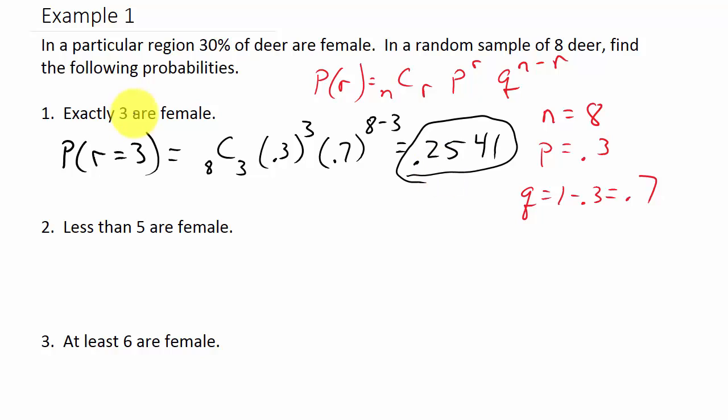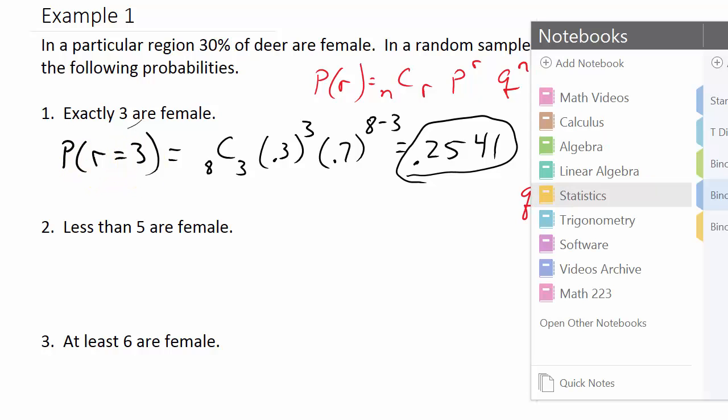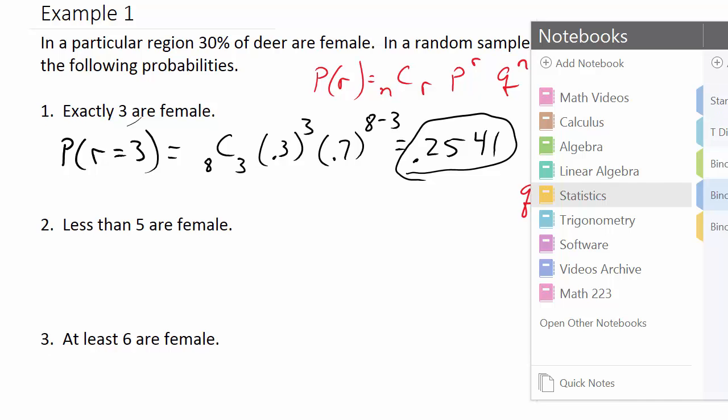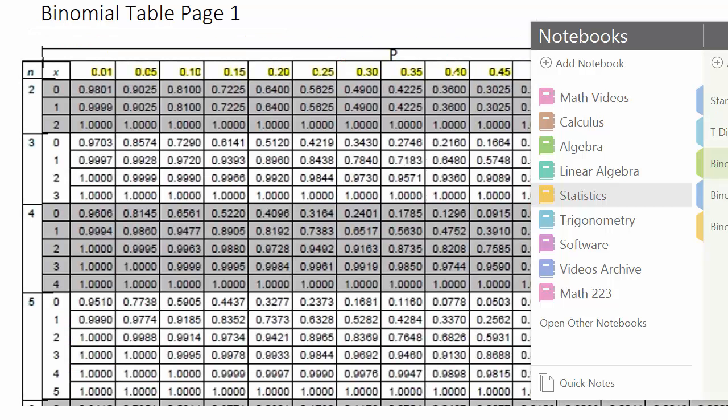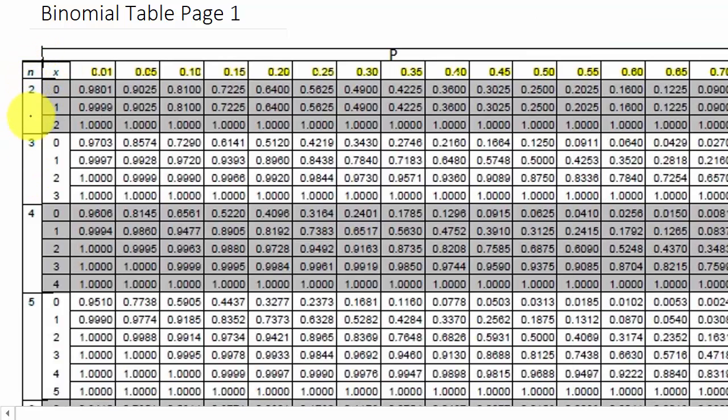Now let's do the same thing, but let's look it up in the table. So remember, n is 8, P is 0.3, and R is 3. So if we come over here to our table, here's n. I know on this table it has an x here. Some books use x, some use r. In our case, we use r. It's the same thing, no different.